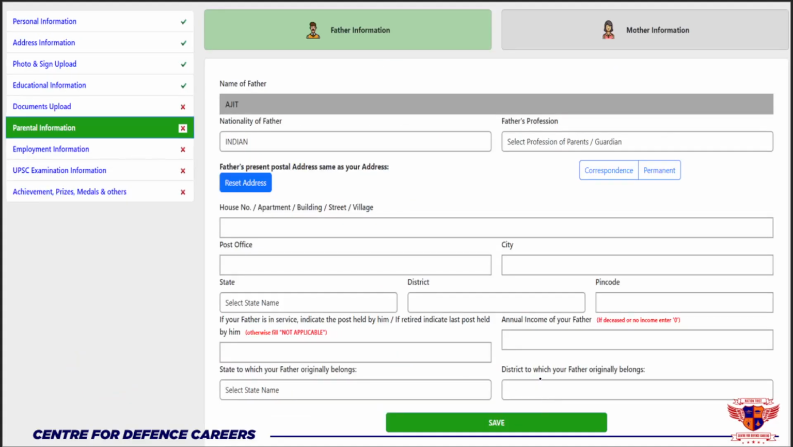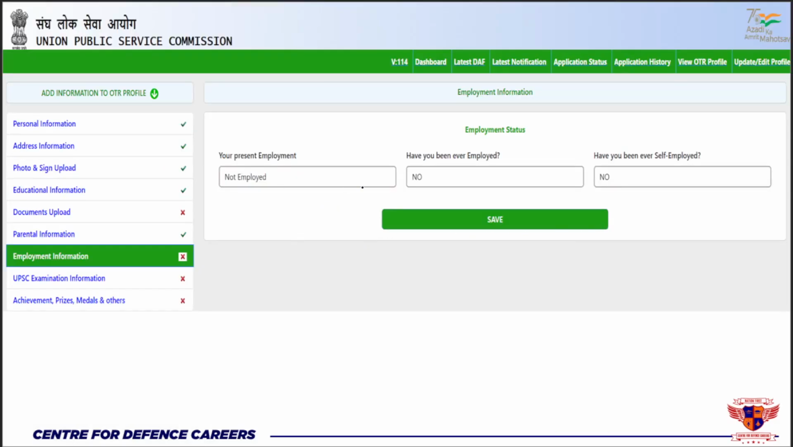Okay, once you're done with that, you will be required to fill in your father's and mother's details. Your father's profession will be asked. If you don't want to write the address for your father, you can just click on permanent and it will autofill. You will need to fill in a few more details. Apart from that is going to be the position that your father holds, his annual income, the district which he originally belonged to, and the state which he originally belonged to. The same thing you will need to fill in for your mother as well. Once those two things are done, we will be facing this particular page.